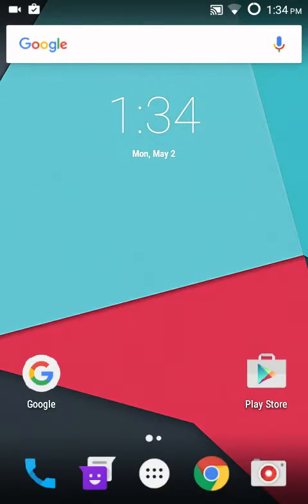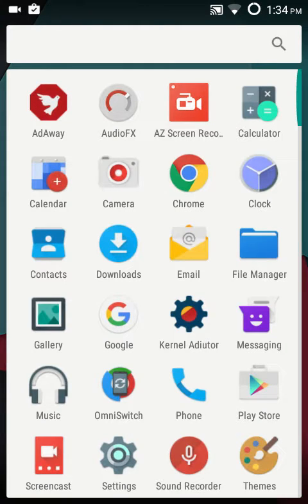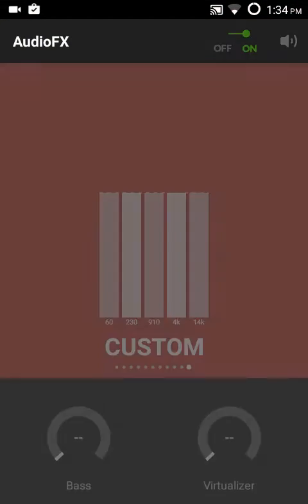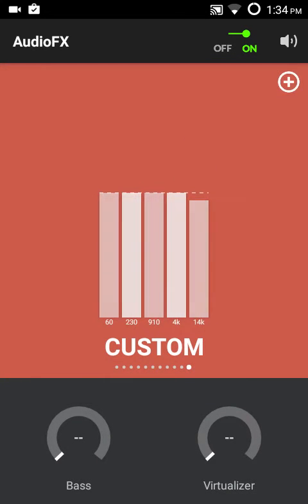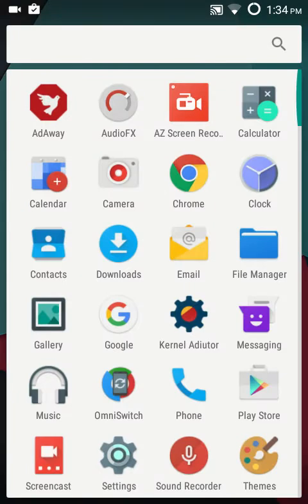Then going into app drawer, let's see what all we get. We get AdAway, so that's basically an ad blocker. Audio effects, this is also pretty cool to customize the audio and things. So basically that's pretty much it. Going back here, kernel auditor, as I said. Camera is pretty good as well.